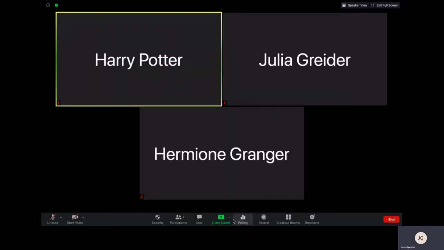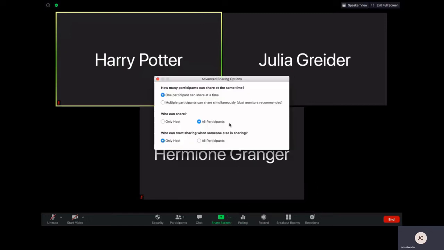And finally, you'll notice there's a little arrow next to the share screen button. If you click on this, this will allow you to manipulate the settings for sharing. If you click on advanced sharing options, this is how you can allow other people in the meeting to share. If this says only host can share, then only you as the meeting host are going to be able to share your screen. If you have students who need to present something, for instance, you're going to want to make sure that this is set to all participants, or else they won't be able to share their screen.